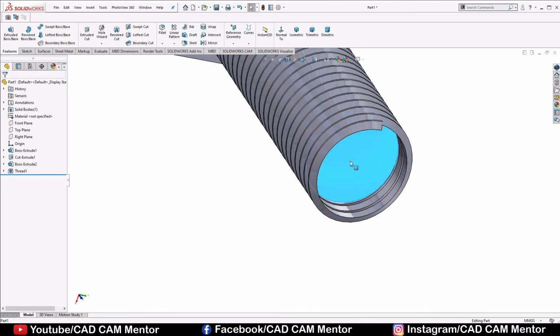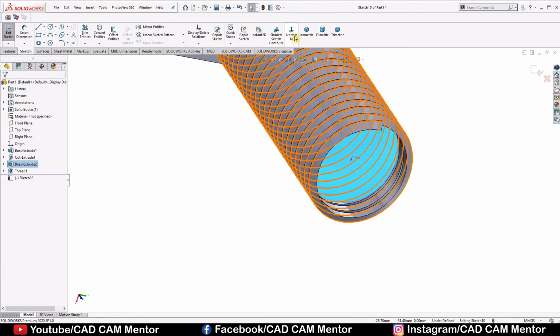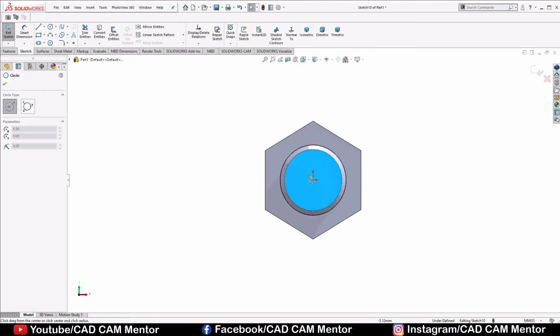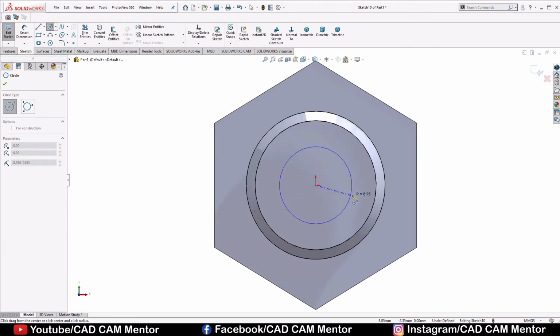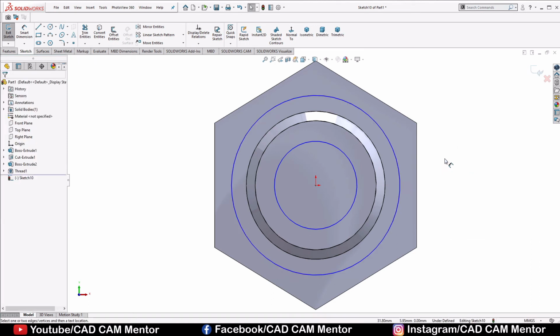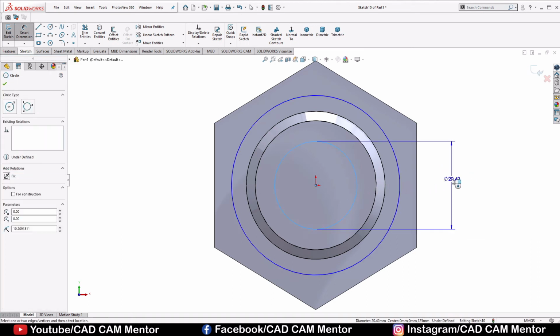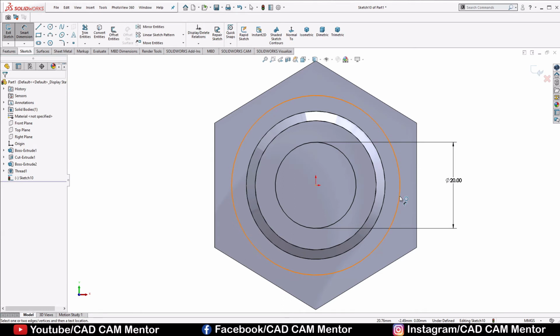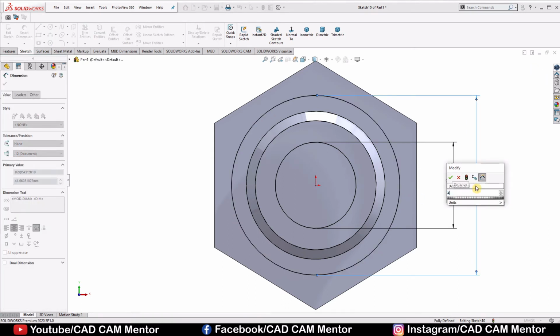Now right click on this surface, select sketch, select normal to, select circle and draw one circle here and draw another circle. Now select smart dimension, select this circle, we'll make it 20 mm. Again select this circle and we'll make it 42 mm.